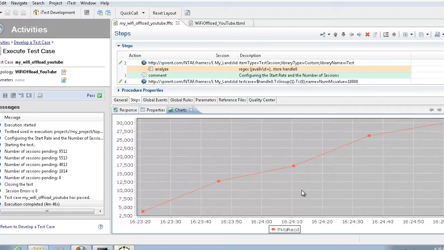Well, that concludes our demo of using iTest to automate Spirent Landslide tests. Thank you very much for your time.